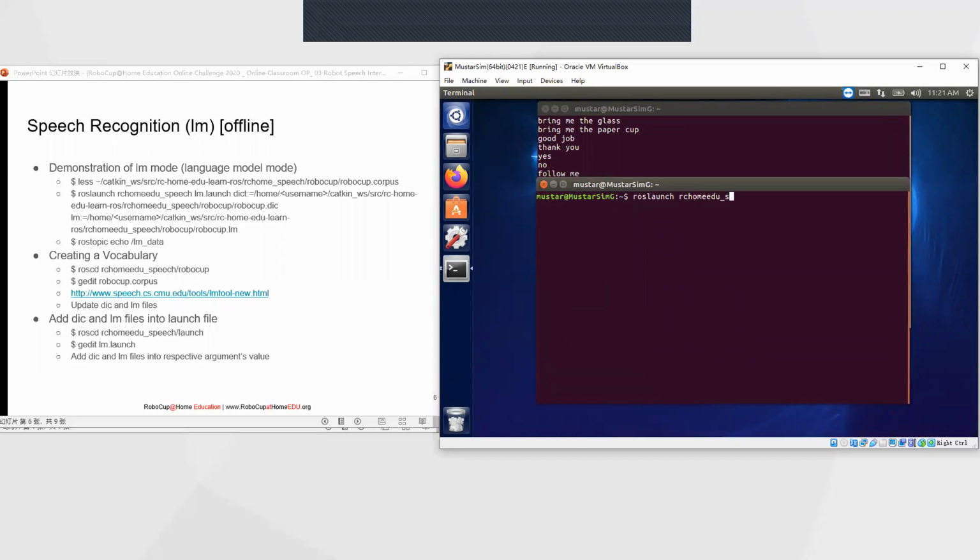Okay, the same thing, we do the roslaunch, and this time we are running our package, the RC Home EDU speech, our package for the speech module. Inside there we use the LM tools for speech recognition. Similarly, we need to specify two arguments. First is the dictionary file, similar to just now. But the second is the LM file. So instead of the KWS list, we now specify the LM file. You can look at the LM file, but it is a generated file, so it is not very readable. It is content generated from the corpus file, and I will show you how to do the generation later on.